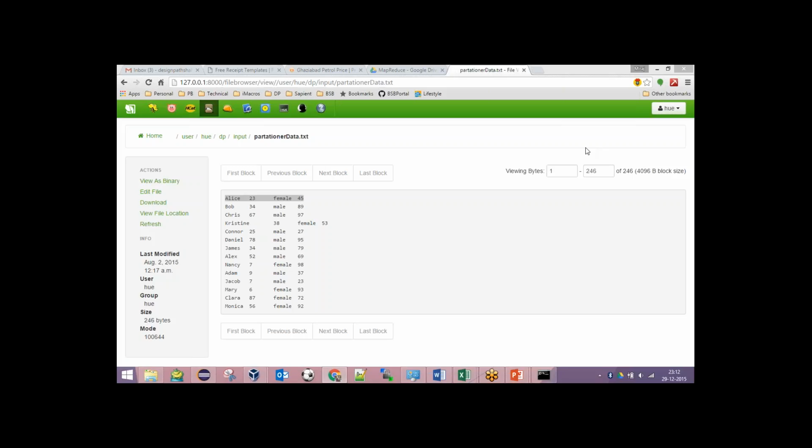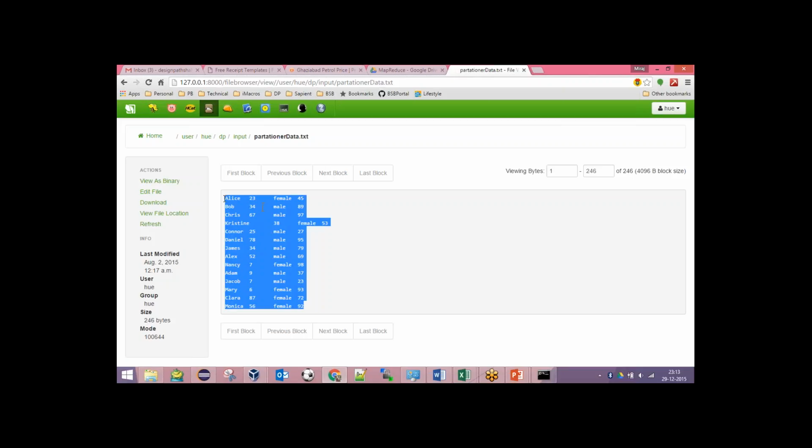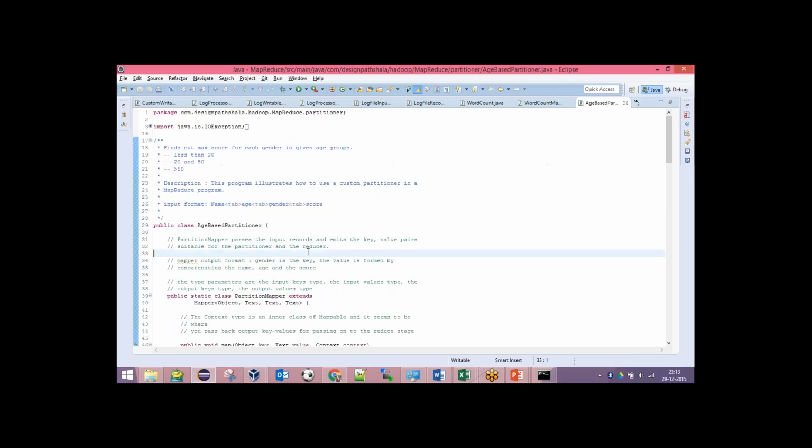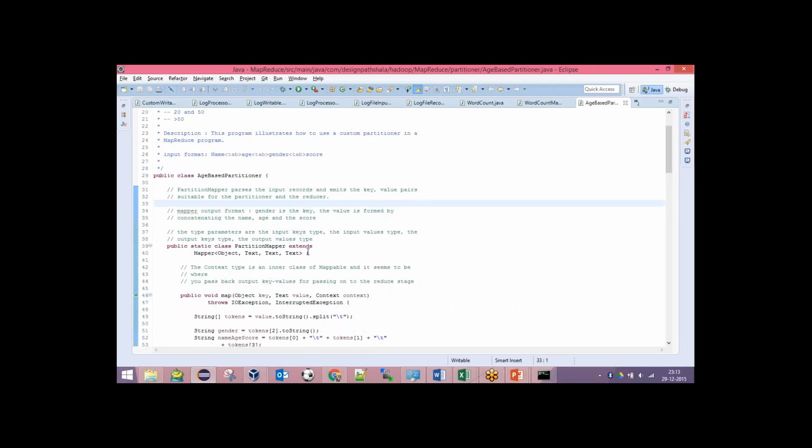So, any clues? No, I could not figure it out. Okay, so let's look at the partitioner. Although we can solve it with a map reduce also, it becomes a little complex. But let's look at how we can solve it with the help of the partitioner. What the partitioner does is define how your data will be divided onto reducers.